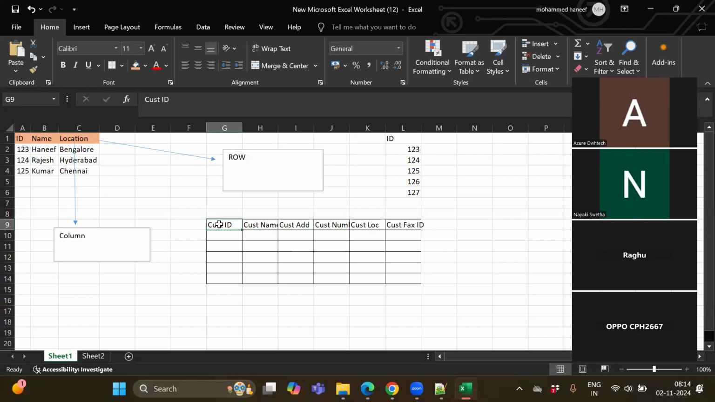So this is if you continue our previous call, right? So we are here. I have a customer ID, customer name, customer address, customer number, customer location, customer fax ID. Now columns are there, which means how you need to define. This is my column one, column two, column three, column four, column five, column six.